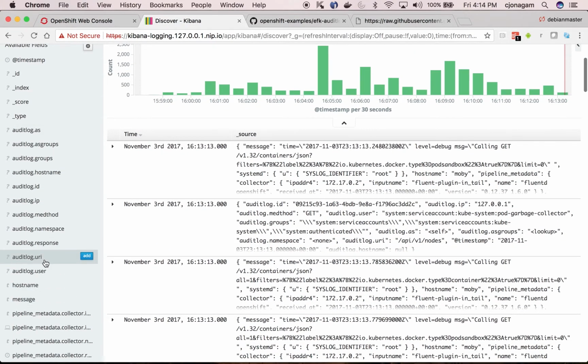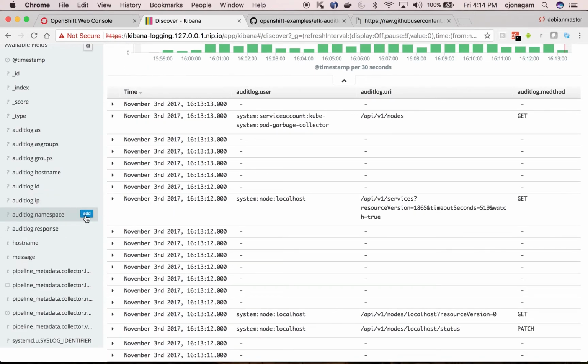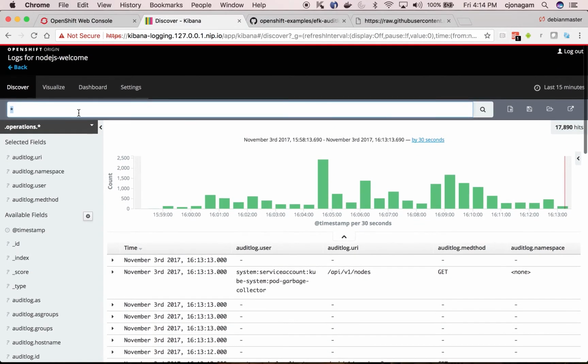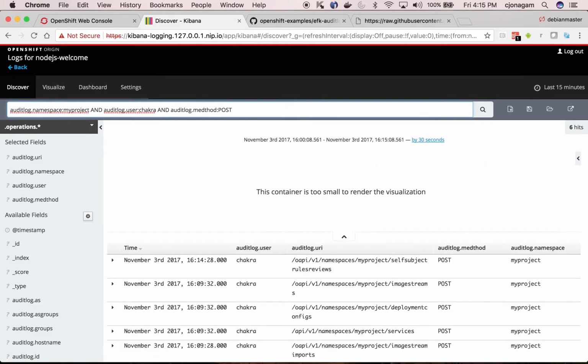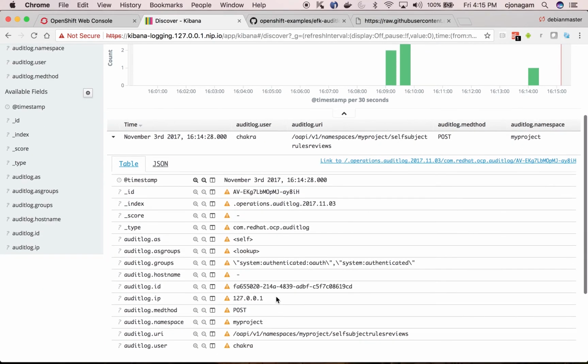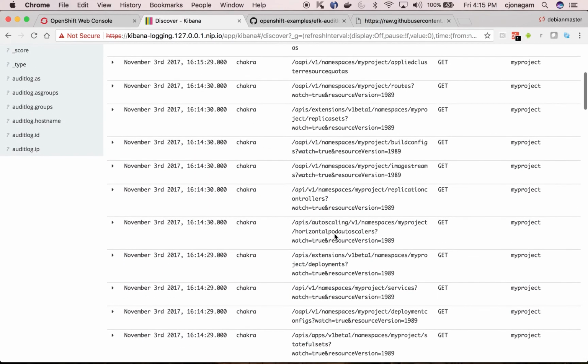So what I'm going to do is select audit log user, audit log URI, and then method, and the namespace where the activity is done. So I want to filter a few things out, so I'm going to use this command here. The namespace is my project, like I've shown here. And the user is Chakra, and I want to see all the put operations or maybe post operations. So you can see all the audit entries related to user Chakra in the namespace my project, and all the post REST calls that I've done. So this clearly shows that I've done some activity, and all the activity is captured here. And if you want to look at all the activity in this namespace, you can see that here.